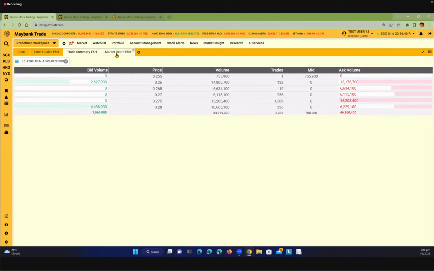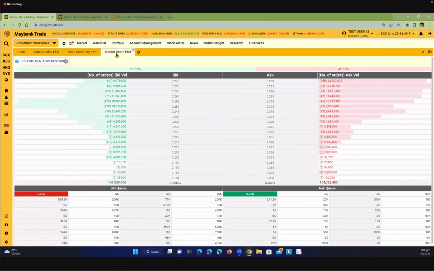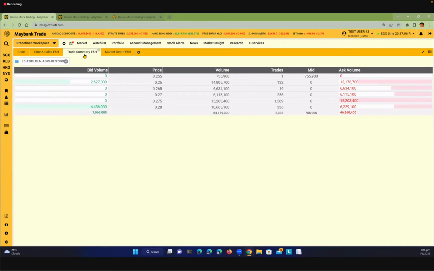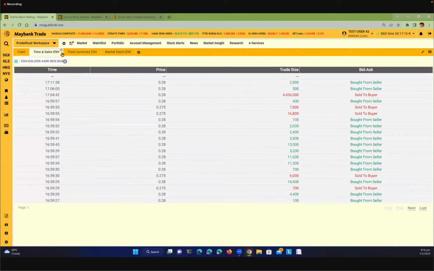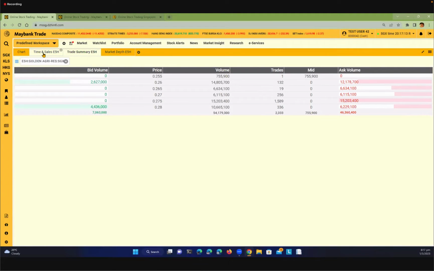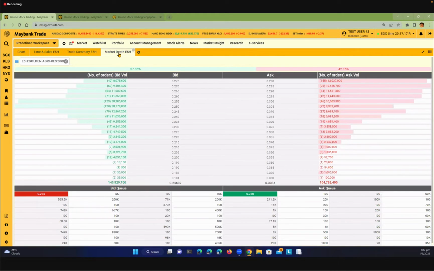Okay, and this is a major enhancement on market depth. Those of you who have subscribed to market depth will see this major enhancement over the previous Maybank trade. First thing, this is not like the previous two widgets. Time and sales and trade summary are basically done deals. That means trades that have been done are recorded under time and sales and trade summary. In market depth, it is orders. That means trades that are not done yet, but queuing.